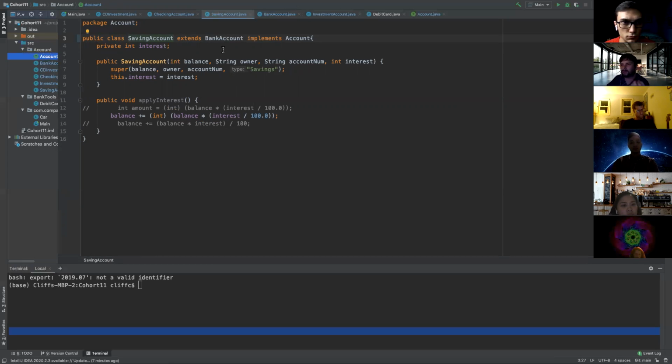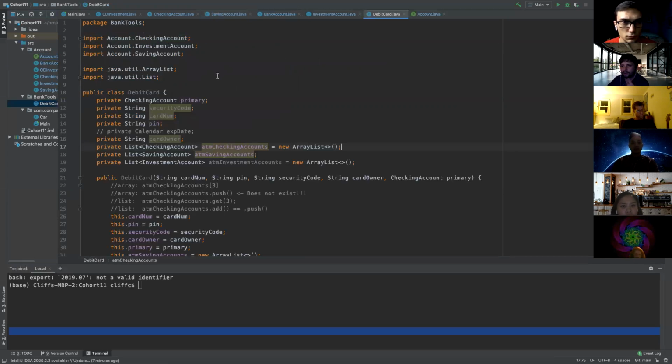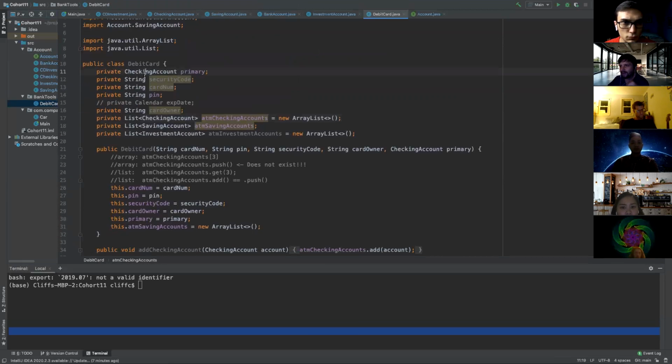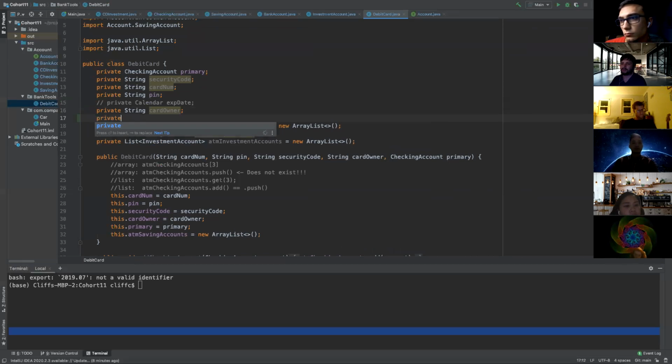So let's start using it a little bit. Let's go over to the debit card, because it was the one trying to utilize these. We had checking account primary, list checking account, list savings account, list investment account. This seems unwieldy. So we're going to keep primary checking account, because it's likely we want the checking account to be the main account the card draws from. Every other account, we should just have an ATM accounts list that stores the accounts. So let's do private list account ATM.